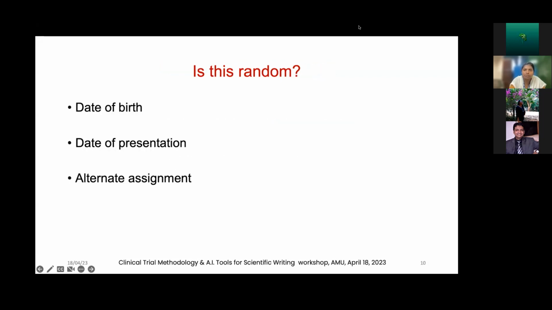Can somebody respond in the chat box? Can we assign a patient by his date of birth, like if a person comes with an odd or even day? Can we consider this as random? Or by date of presentation to your OPD, or alternate assignment: the first patient I will give treatment A, the second patient treatment B, alternately. Is this considered a random assignment? Anybody want to weigh in?